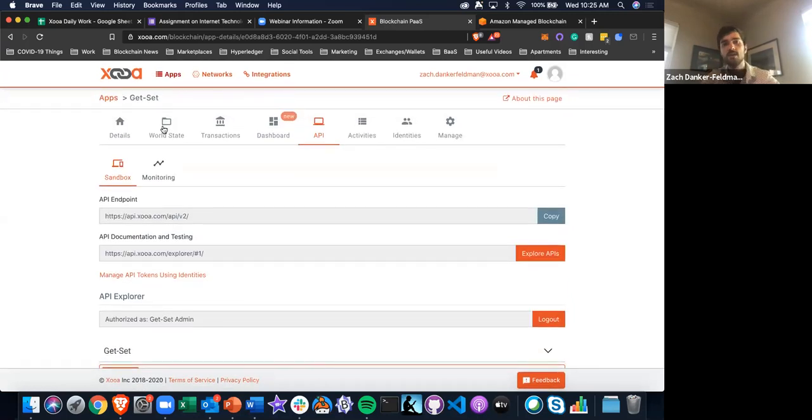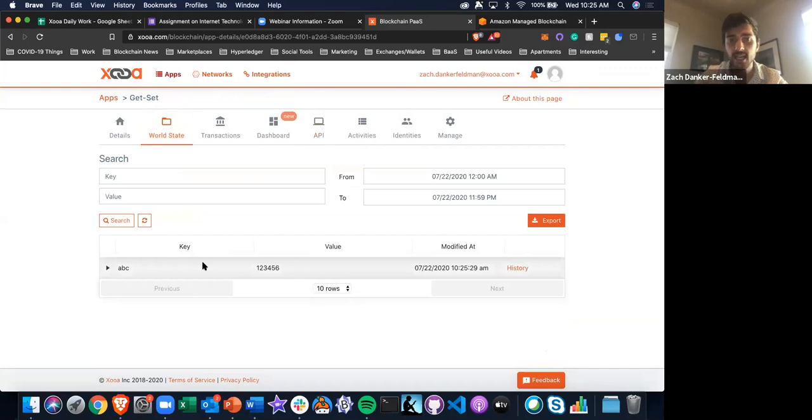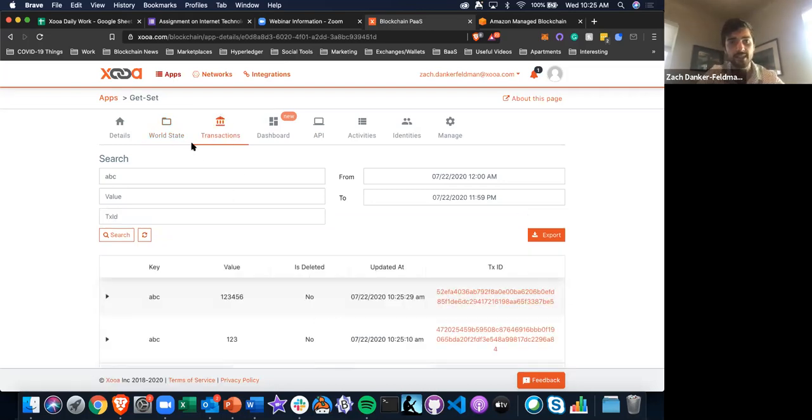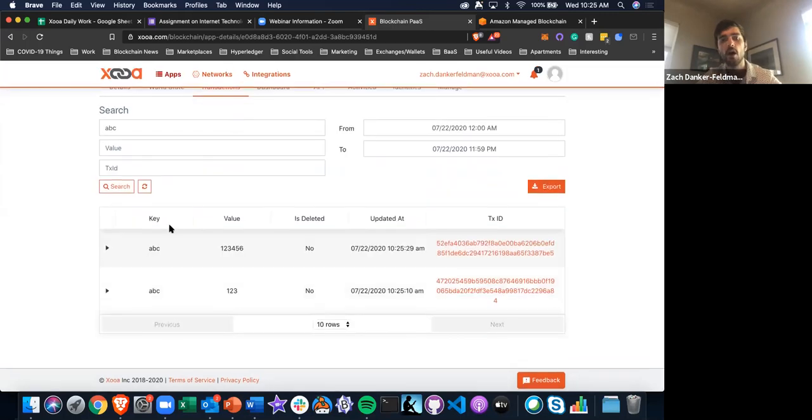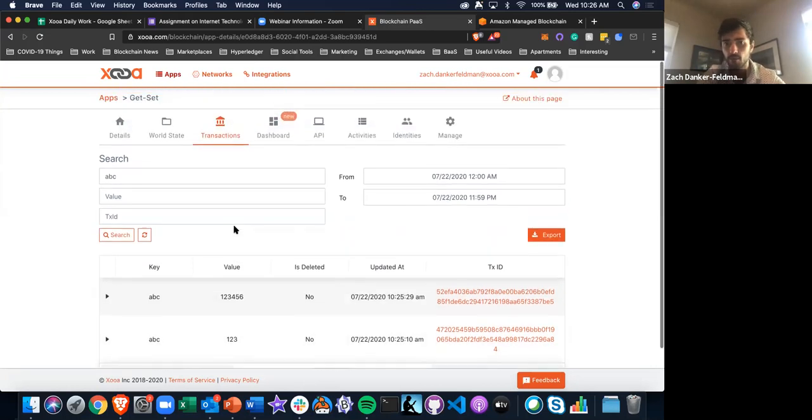If I go to the world state tab here, I can see the most recent state of the world as it currently is, the values for each of the keys, in this case, ABCs, and 1, 2, 3, 4, 5, 6, along with its timestamp. If I go to the history tab here, it'll take me to the transactions tab, and it'll show me all of the past transactions within this smart contract. So this is where the auditable, immutable portion of this smart contract comes in. This is the blockchain ledger portion.